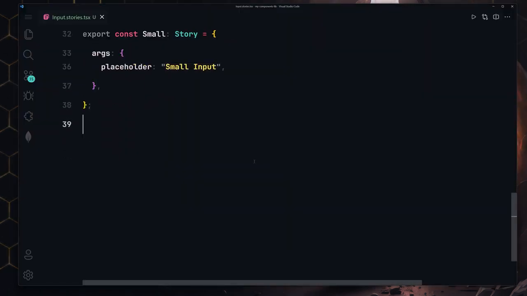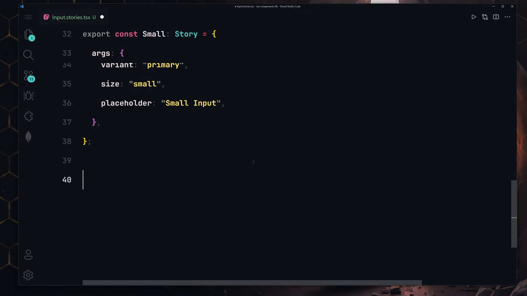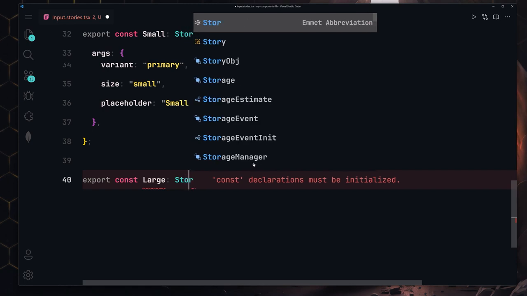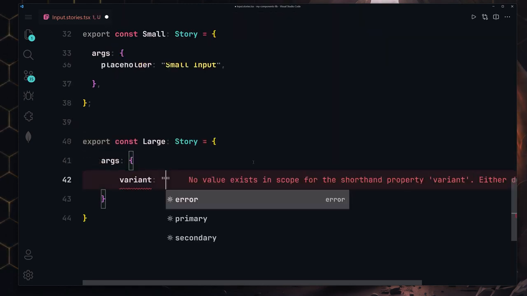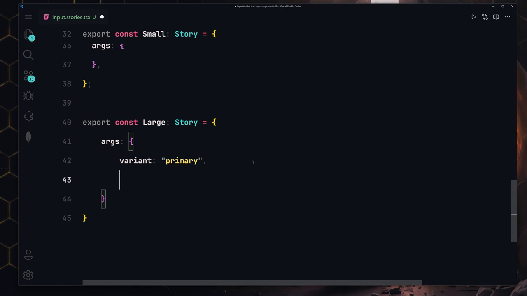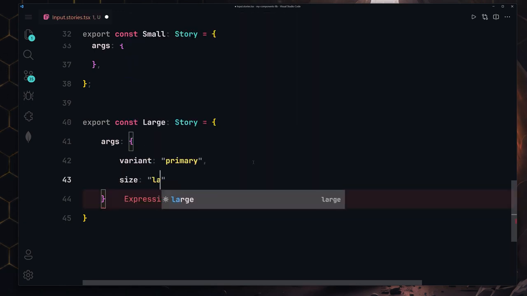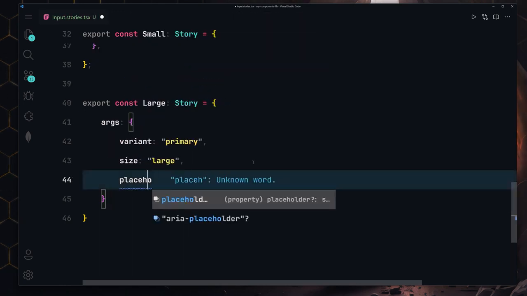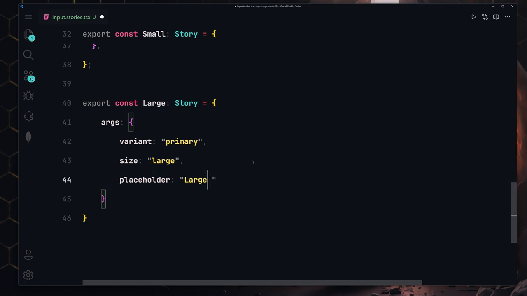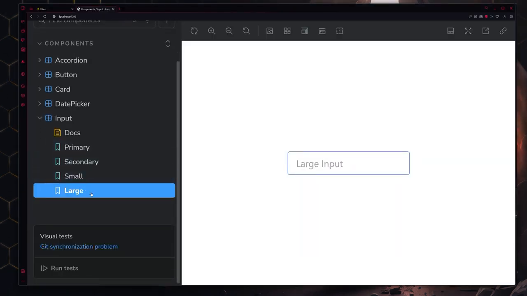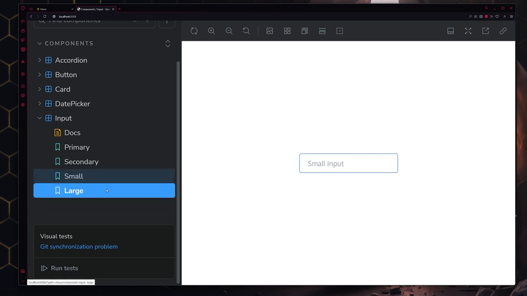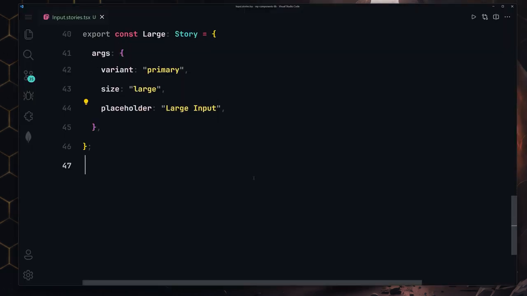Now I'm going to be generating the large input field, so I'm going to go ahead and write my export const large input and provide a story right here, and that's going to be set to the args. And inside this args we are going to be passing a variant which will be set to primary. I'm going to be also passing a size, and size will be set to large, and the placeholder will be set to large input right here. So now let's just save our file, and if I click on this, now it's going to give us a bit large input field right here, which is also looking cool.